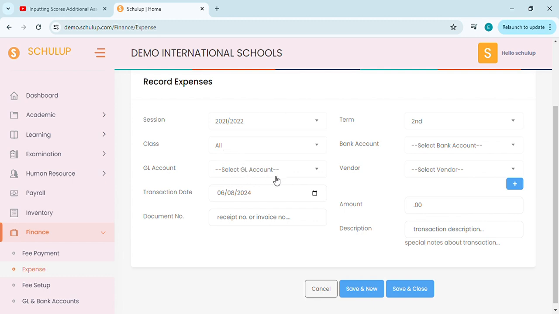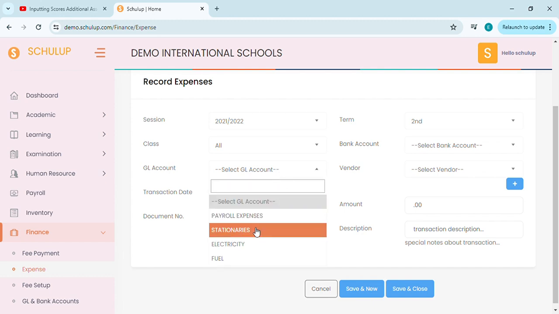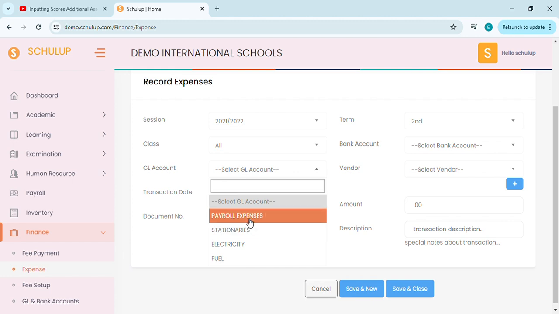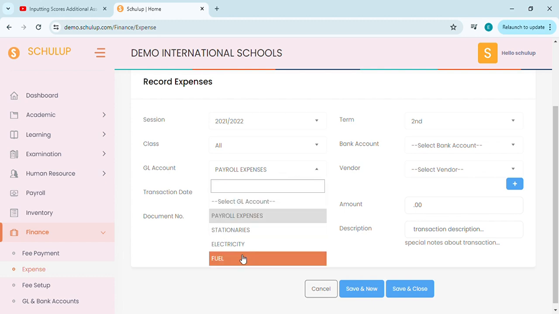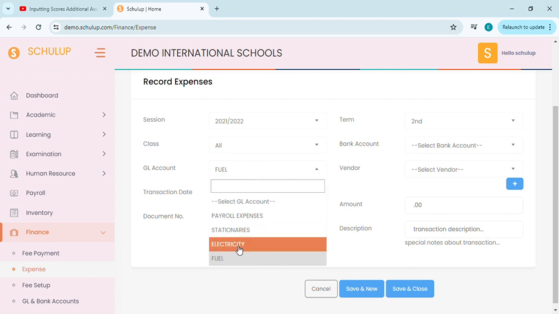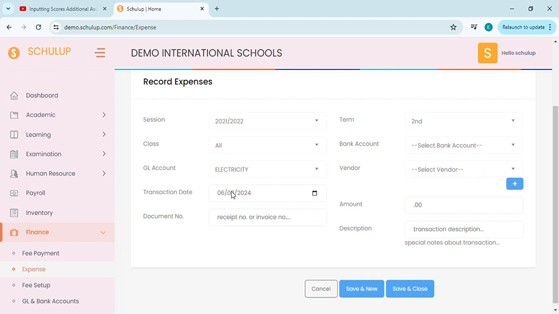Then under the GL account, you select the expense head. So let's say you've just expended money on salaries, so you pick payroll expense, or you're buying fuel, or you're paying for electricity bill, so whatever it is. So in this case, I want to record as electricity bill, and then you pick the transaction date, which I could say is today's date, and then if you have a receipt for it, a teller or something, you can go ahead and insert it. If not, you can just skip that.